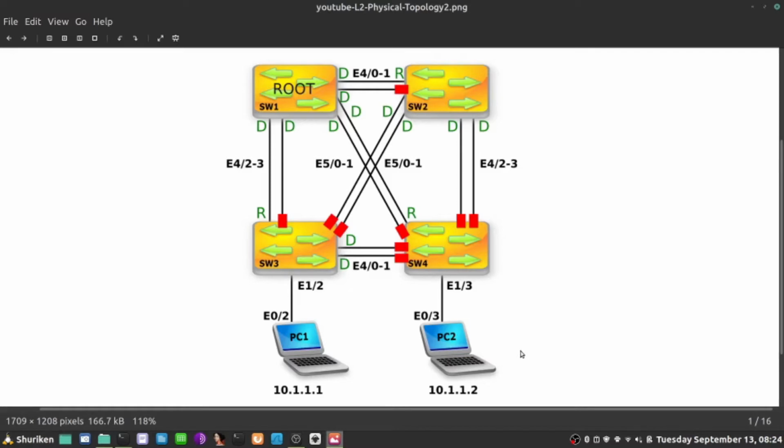A spanning tree, all flavors that Cisco offers, follows pretty much the same rules when it comes to selection of a root bridge as well as designated and root ports and alternate ports. So the root bridge election is based on the lowest bridge ID. So when they all start in the listening state exchanging BPDU frames, the one that wins election is the one that has the lowest bridge ID.